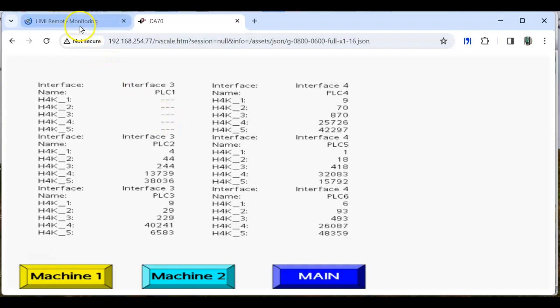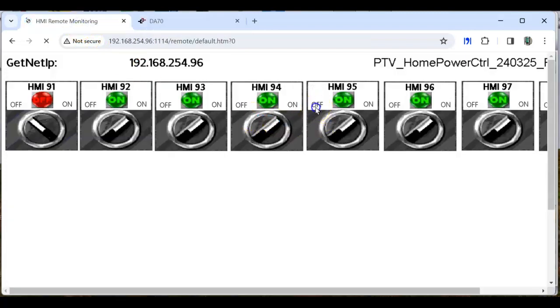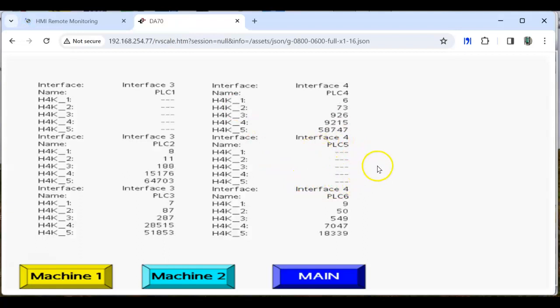That's why I went dash lines. Let's just see if I turn off PLC number 5. Turn it off. Let's see what happens here. You can see that it drops out as well. But I'm still talking to everything else, which is exactly what I wanted to see.